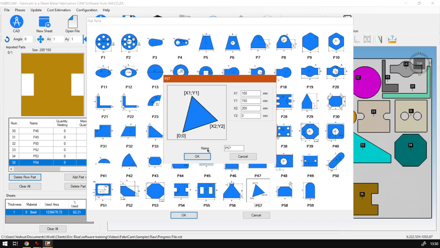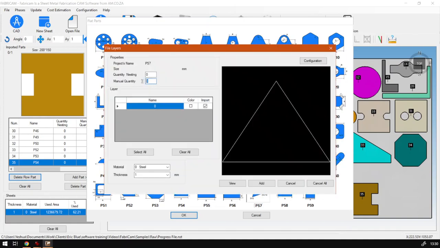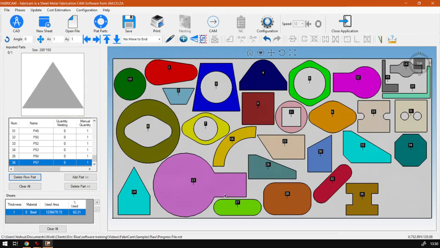So I'm just going to keep this one on X 100, Y1 150, and X2 200. Say okay, let's add one of these and then add the shape to our cutting plane. Here we go. Now we've got a little triangle. Like I said, in my opinion, this one is a little bit trickier to work with, but if you have the measurements beforehand, you should find it quite simple.